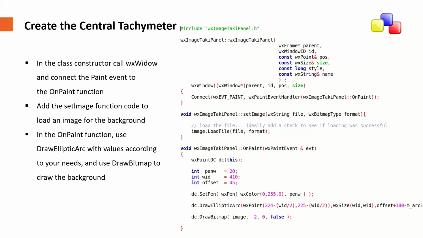So in the class constructor, we will also have the onPaint function that will draw the image, and you can see here that the device context also invokes DrawEllipticArc. This is the arc that will be used to render the current speed, with the green portion of the arc rendering the current speed.